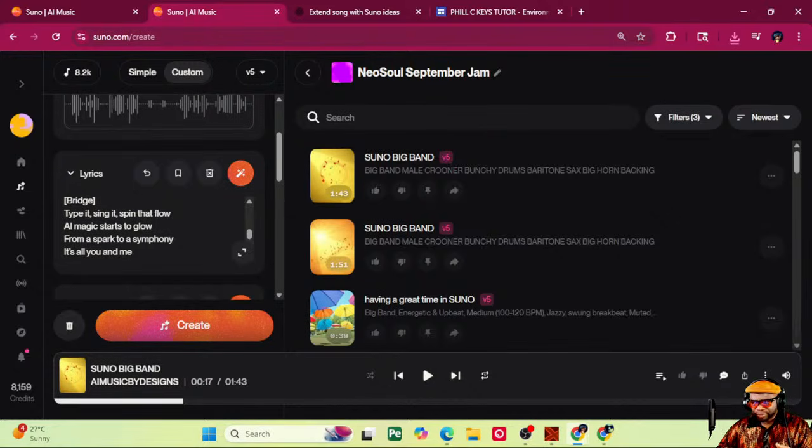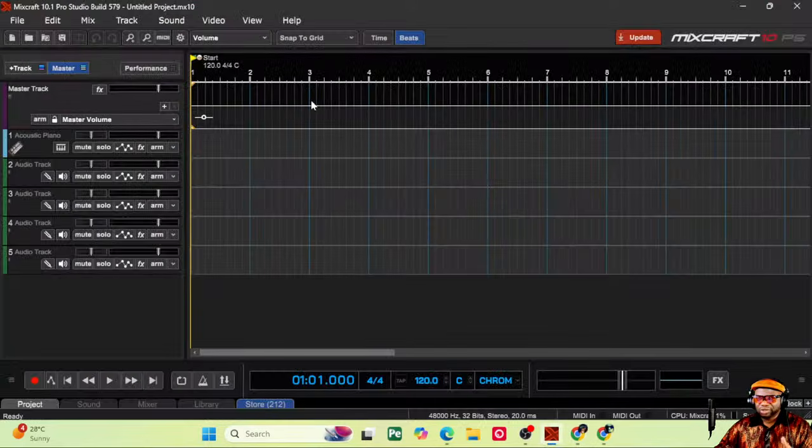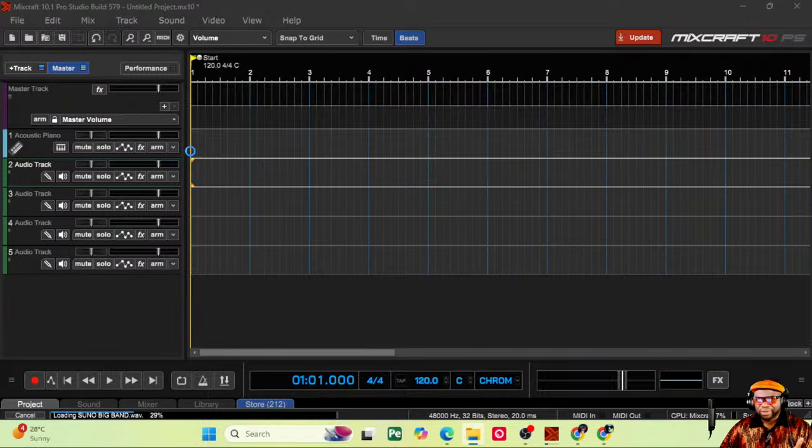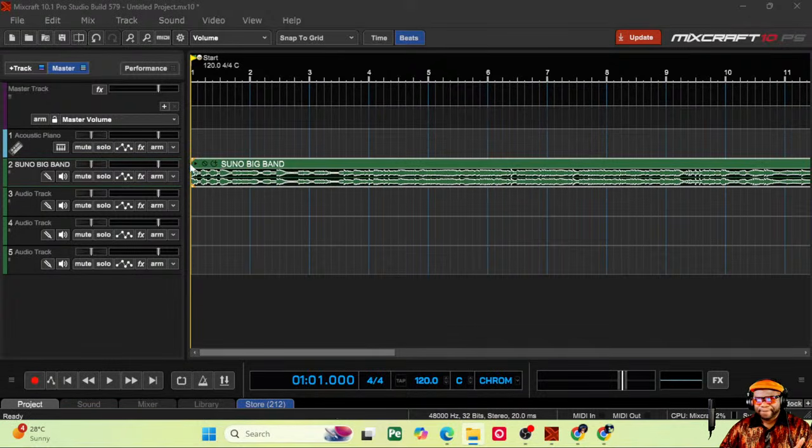I encourage you to get into a DAW, Digital Audio Workstation. When you have a digital audio workstation, you will be able to manipulate the sound further. Now, even if you don't separate the sound into stems and such, you can download your WAV file and drag it into your DAW like this. Okay? I use Mixcraft, so I'm using this as an example.